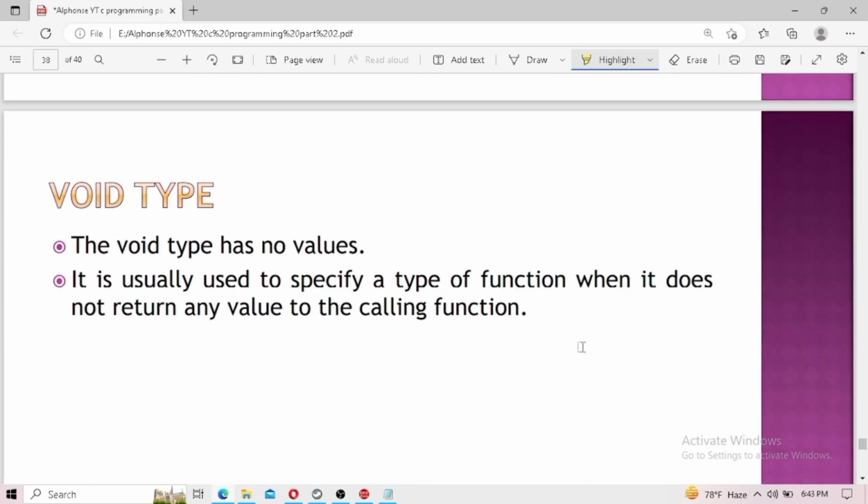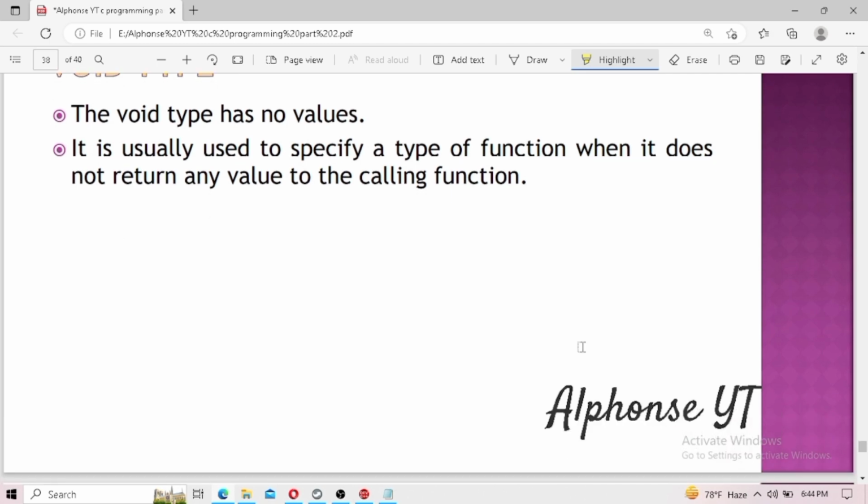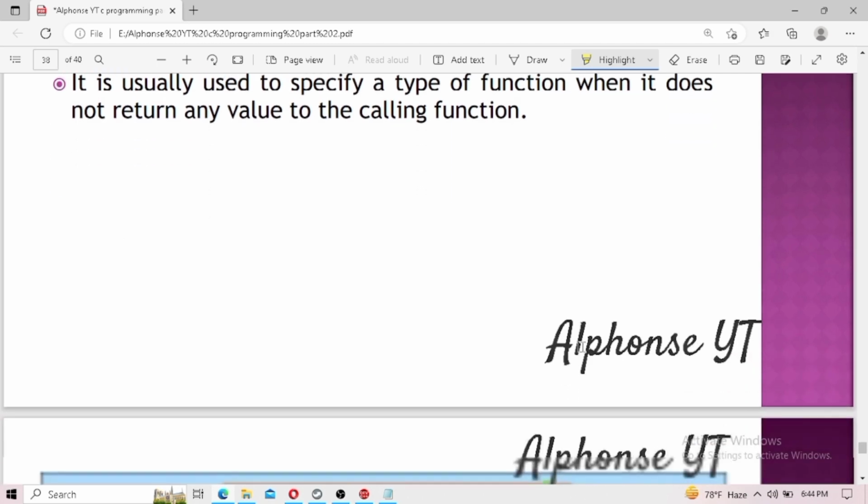Another primary data type is the void data type. Void data types are used to specify the type of a function when it does not return any value to the calling function. The void type has no value, so you can also call it null type.